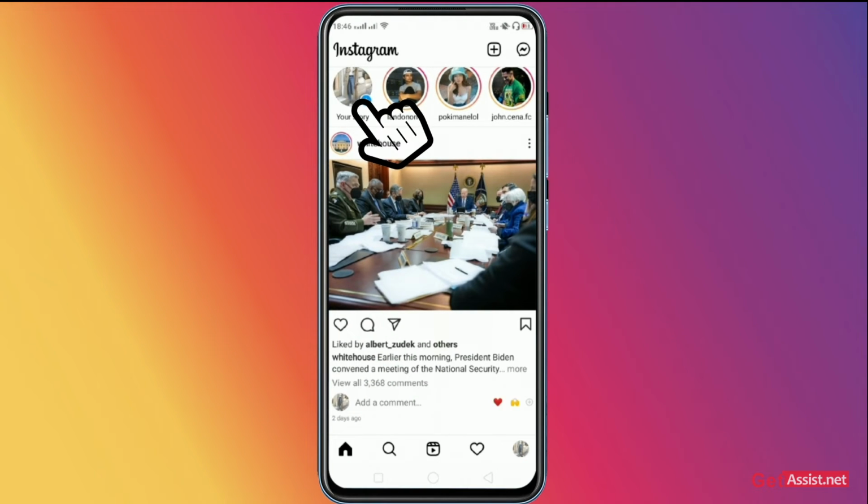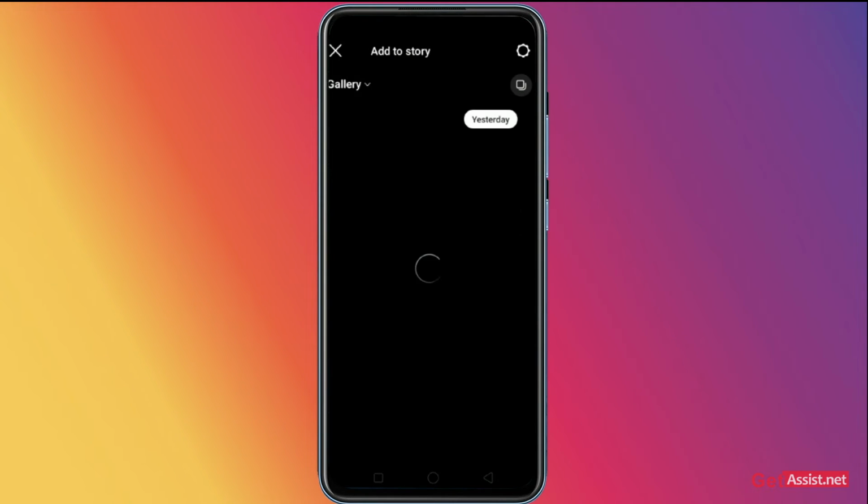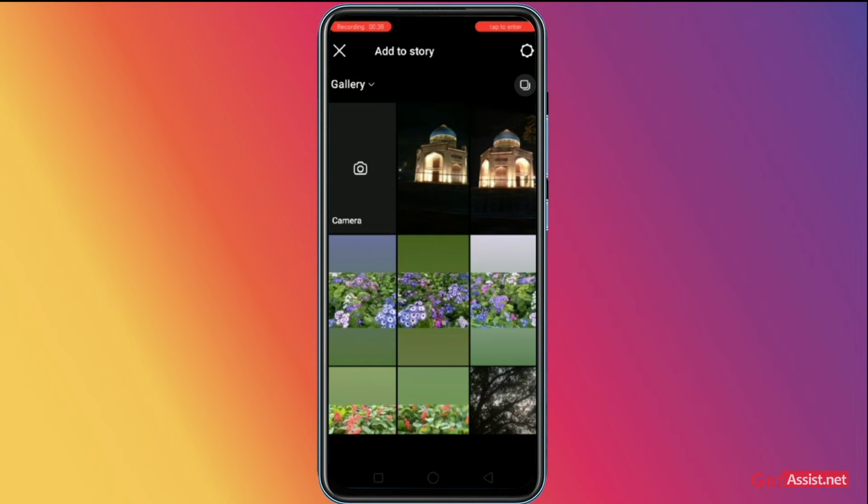When you click on it, you'll find some pictures. You can just select any of your recent pictures, and let's just say this one.